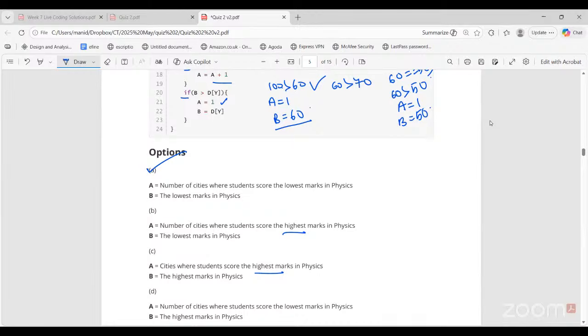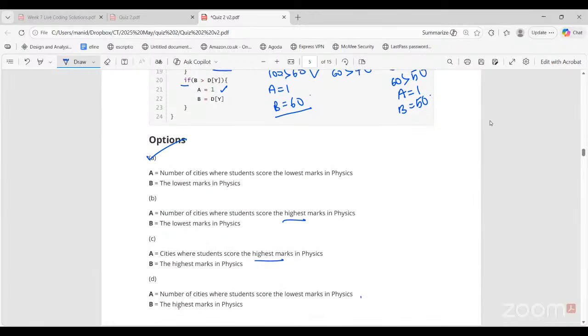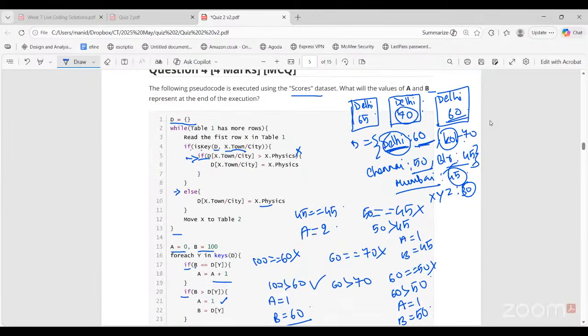This one is wrong. Why? The number of cities where students score the lowest marks in physics is fine, but B is wrong. It is not the highest, it is the lowest scores. This is clear for everyone?